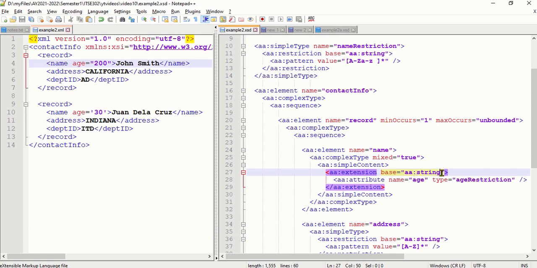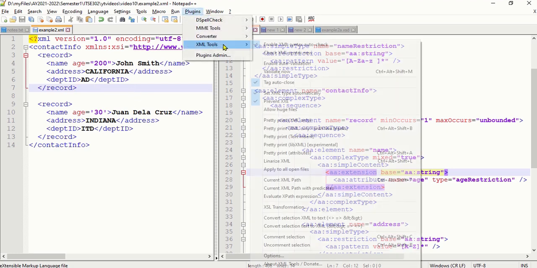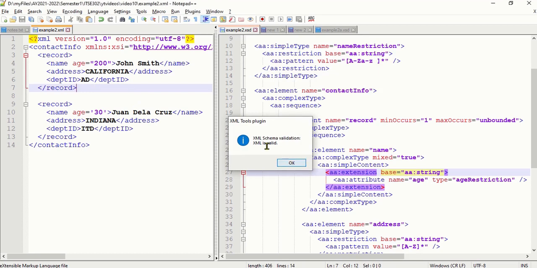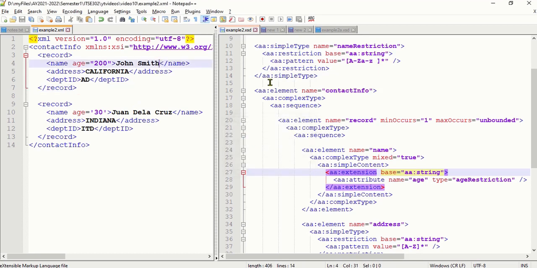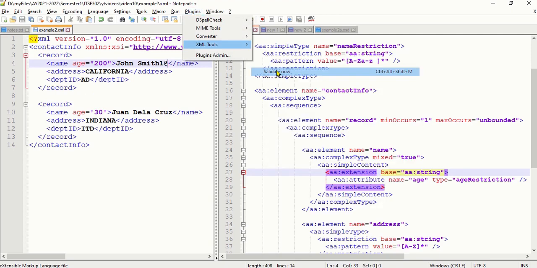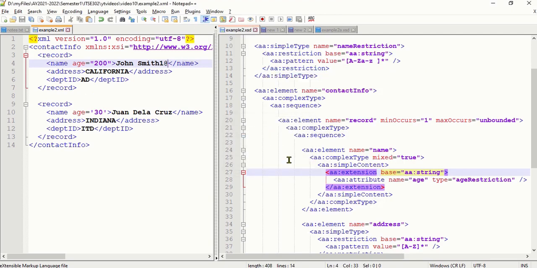So here there is no restriction on the element value, but there is restriction on the age. So it's going to be like this. When you validate now, of course it will be valid. This time, because there is no restriction, you can put numbers, special characters, or characters, and it will still be valid because there is no restriction.